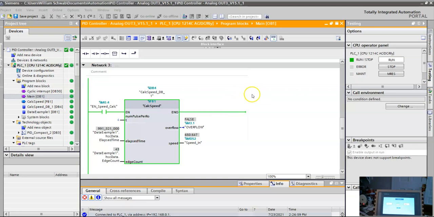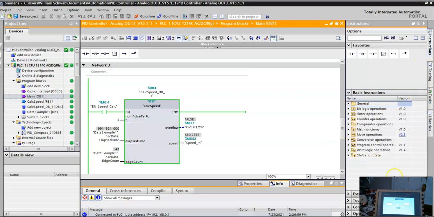For the Siemens S7-1200s and all their models, they have these technology objects, and they're pretty neat. Of course it's in the wrong spot, but if you look at this technology object, there's two of them. One is called counting, and they have these counters, and then there's one called PID Control.